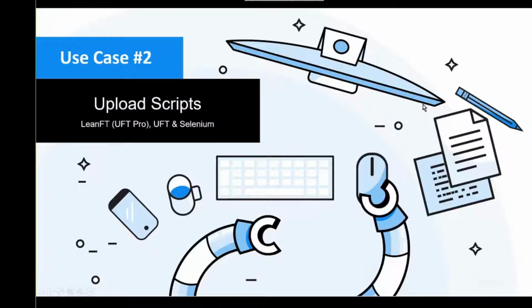Let's go to our next section, use case number 2, uploading scripts. And this will be able to support uploading scripts for LeanFT, UFT, and Selenium as well.